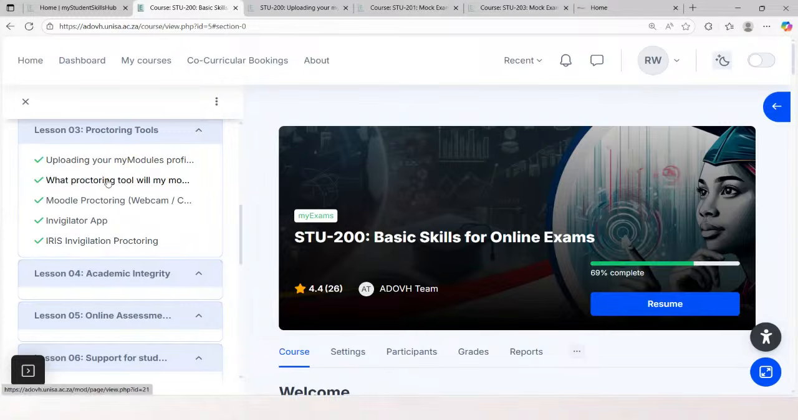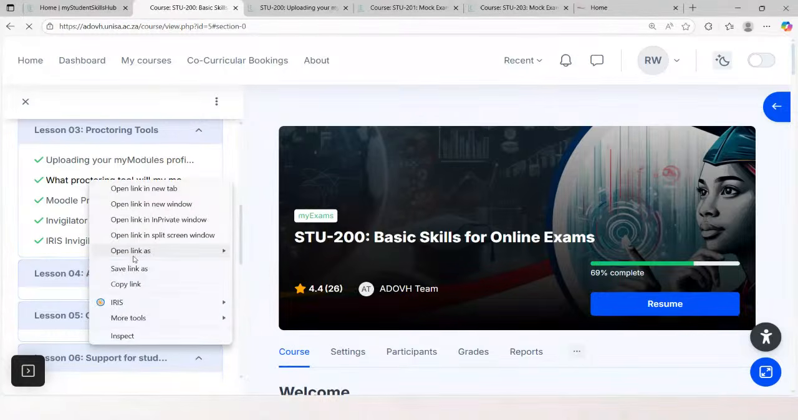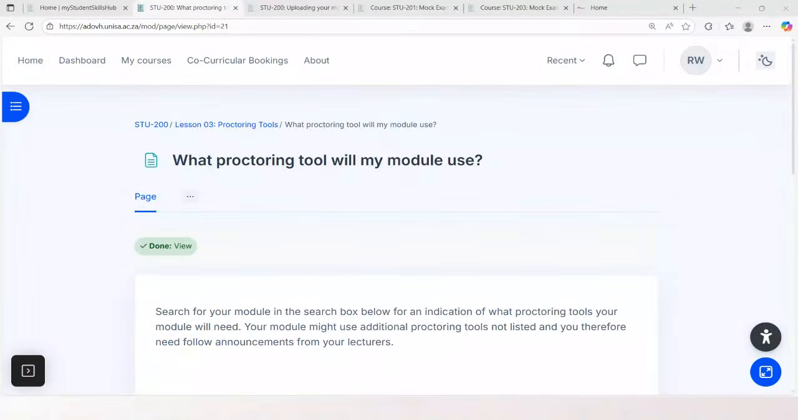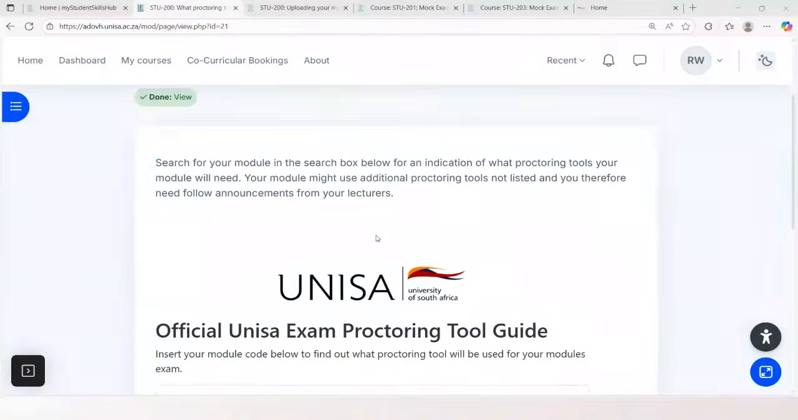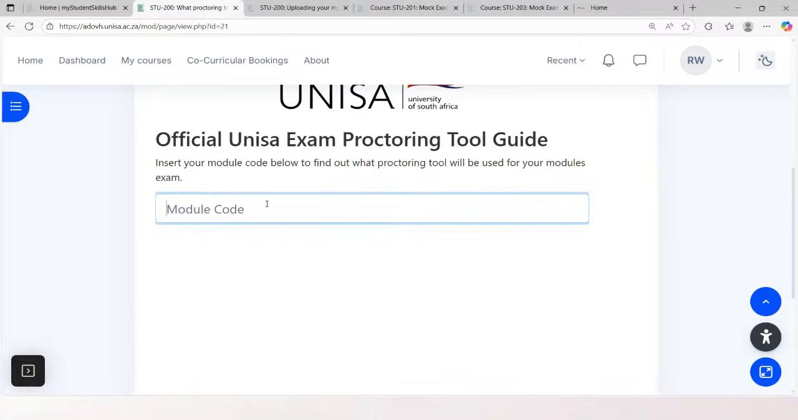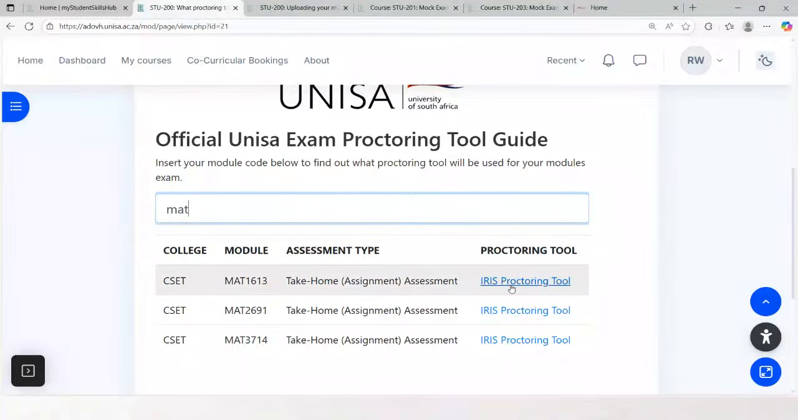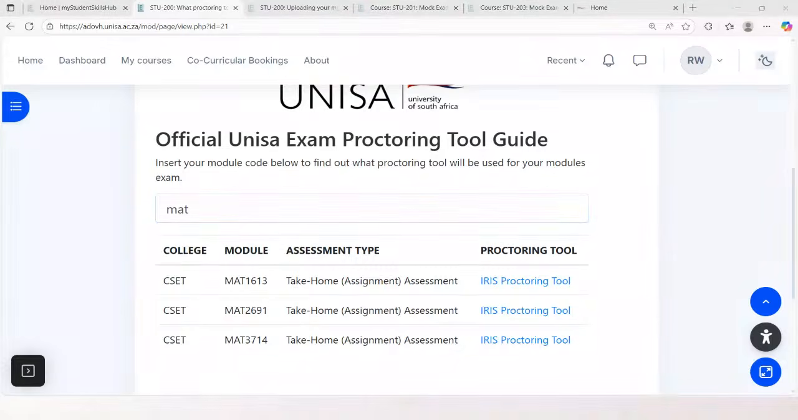I'm going to drop this one already for you in the chat because this is very important. What proctoring tool will you actually be using on the day of the examination? You just come and have a look. You look up your module and please post in the chat what proctoring tool you will be using. If I'm, for instance, writing maths, I'll just type that in. It will come up: I'm using Iris proctoring. That means I'm in the College of Science, Engineering and Technology, CSET. So I'm going to drop the link in there.